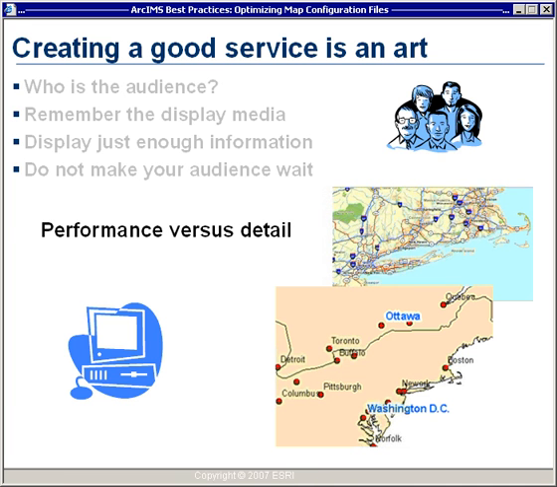During today's presentation, you'll be hearing the theme of performance versus detail. You must balance how much detail you should have in the map versus how much time it takes to generate the map.